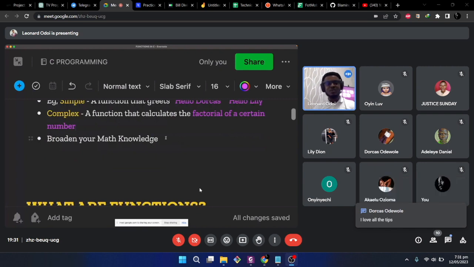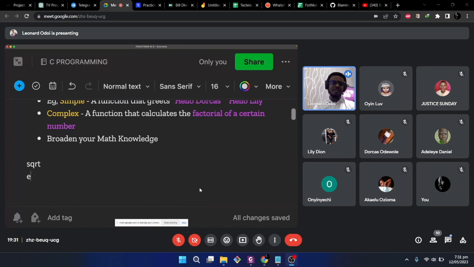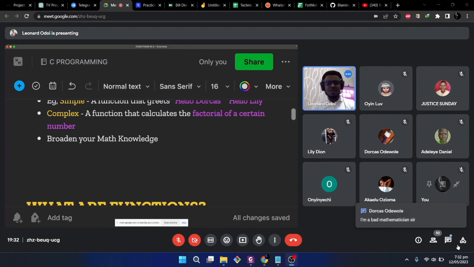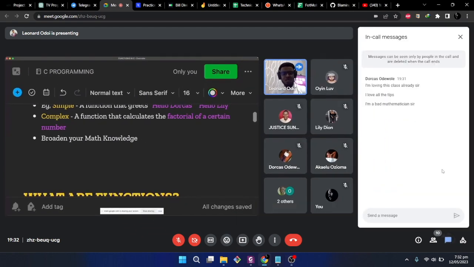Then finally, you need to broaden your math knowledge. I'm not saying go and become a mathematician, but just have a fair knowledge of basic math. Like you know what a square root is, what an exponent is, what a power is, and basic math functions, like how to calculate the area of certain shapes. You know that the area of a circle is pi r squared.